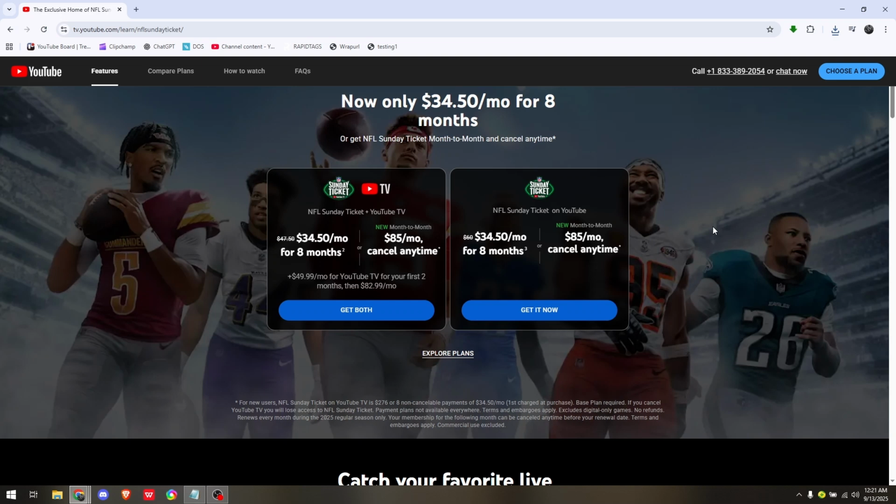How to watch multiple games on NFL Sunday Ticket. Now, take note before we proceed. This specific feature is going to work only if you're using a smart television or any kind of streaming device and cast it over to your television. But if you're going to be using it via an application on your mobile device, it's not going to work.